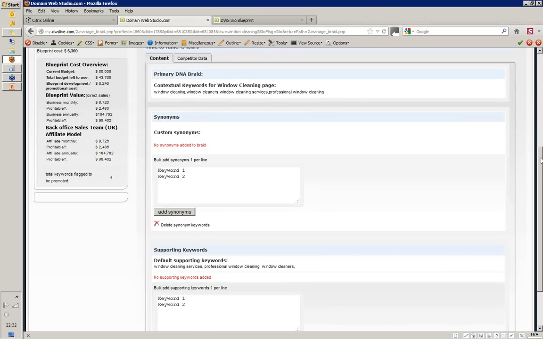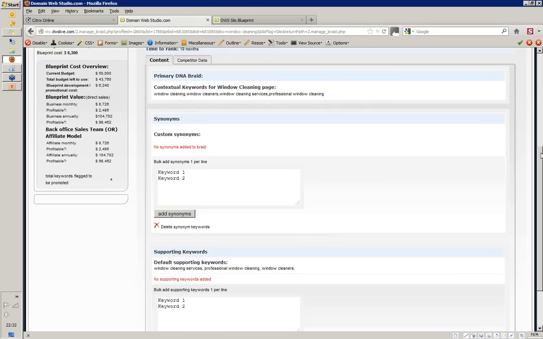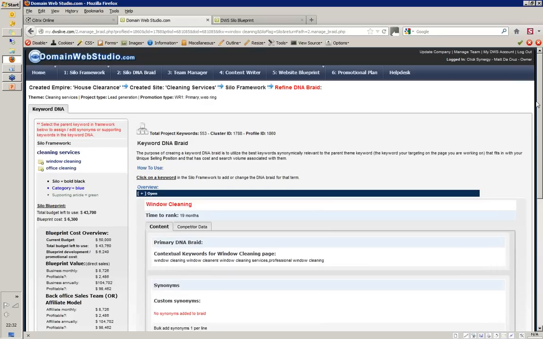There's nothing to it. The little red X, we can click on that, and that will help you delete things. If you click on that and there are any keywords, you simply check the ones you don't want, delete them, and it removes them from the system.